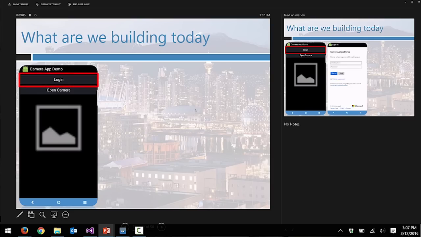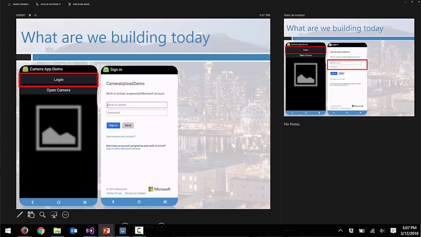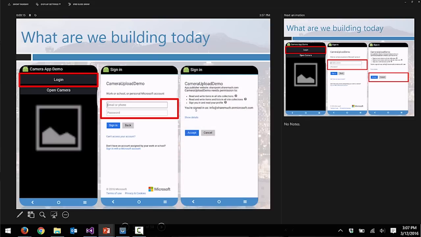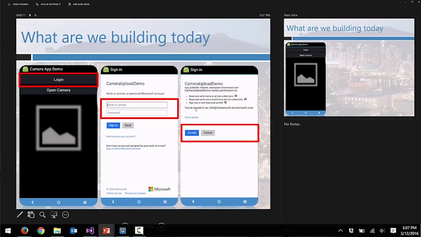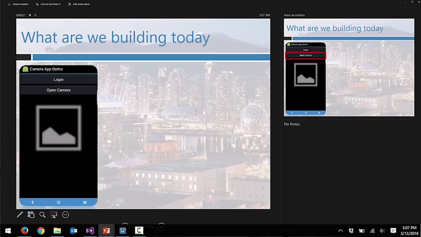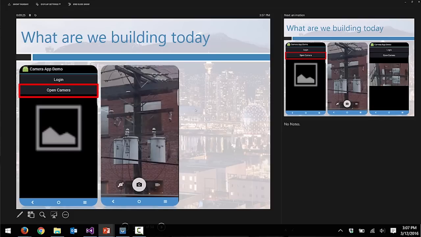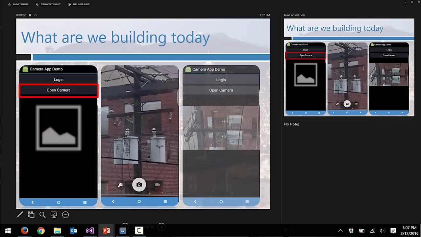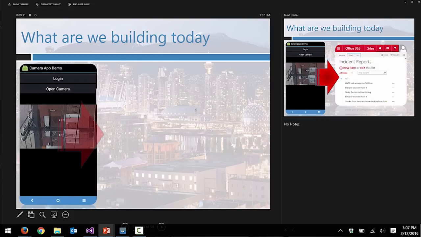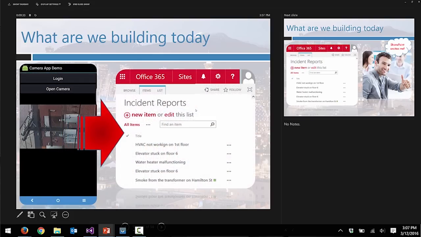We're going to open up an app, and we're going to use a sample for that. And then you will have all the source code later for whatever we extended. We're going to log into our Office 365, because I'm going to be using Office 365 for this particular demo. I'm going to accept the permissions to allow me to access my Office 365. I'm going to open a camera on my phone, take some incident pictures, and upload them to my SharePoint list.